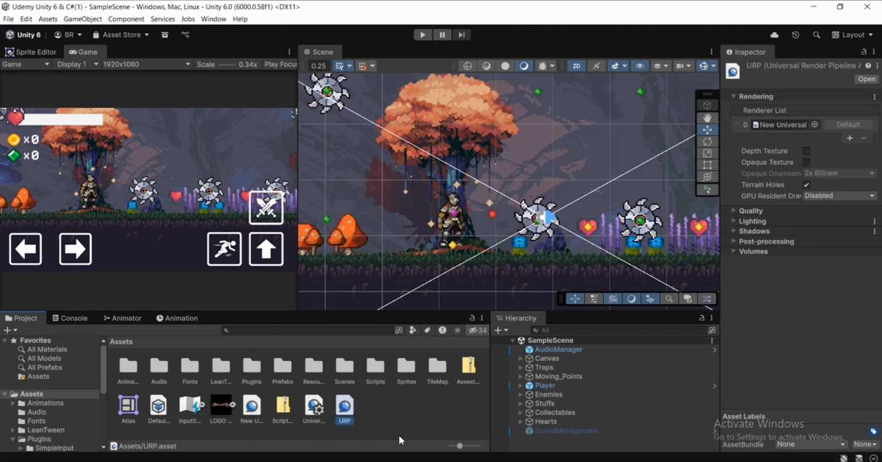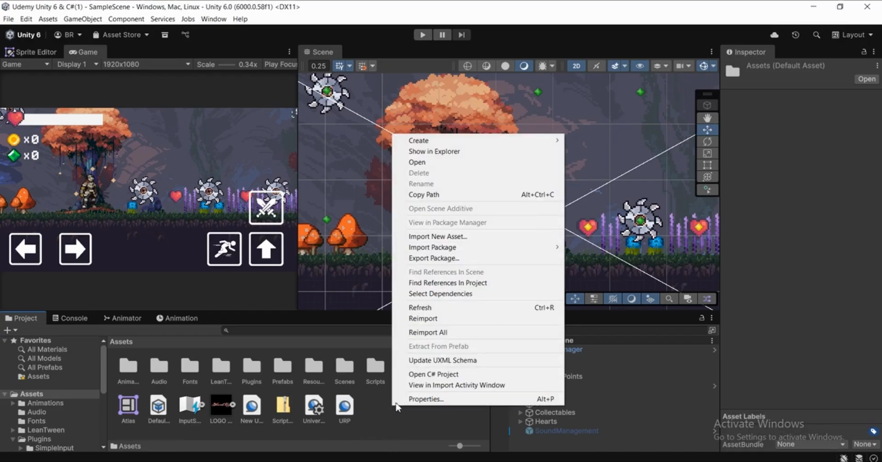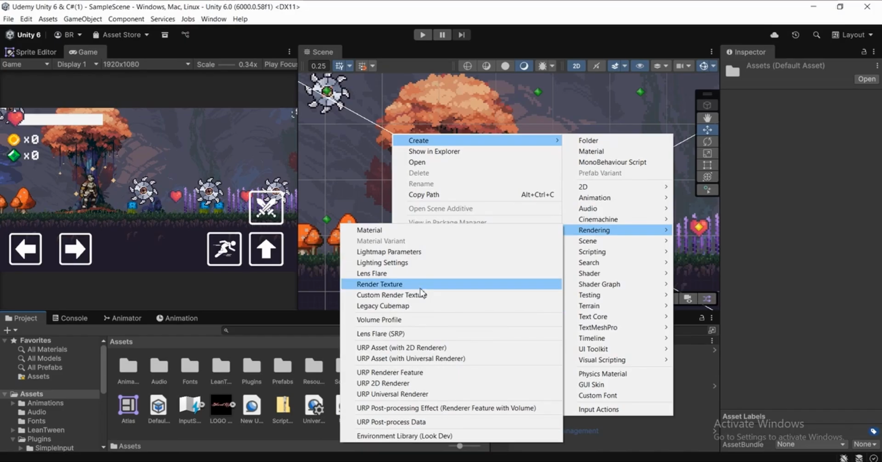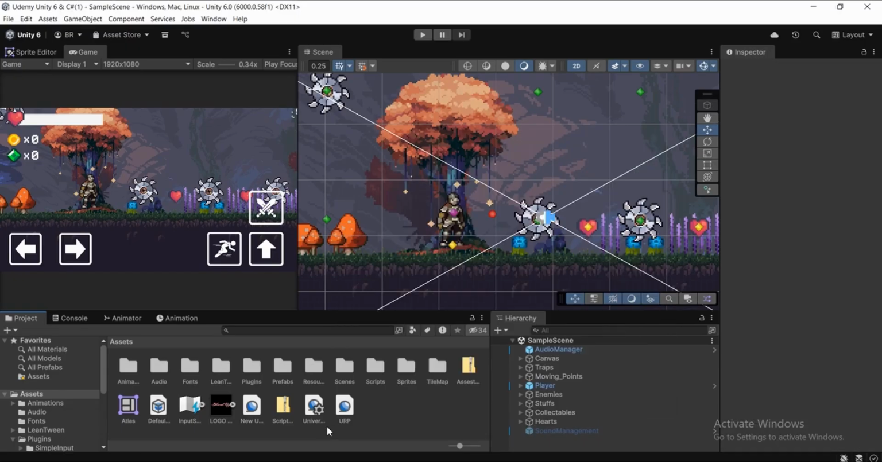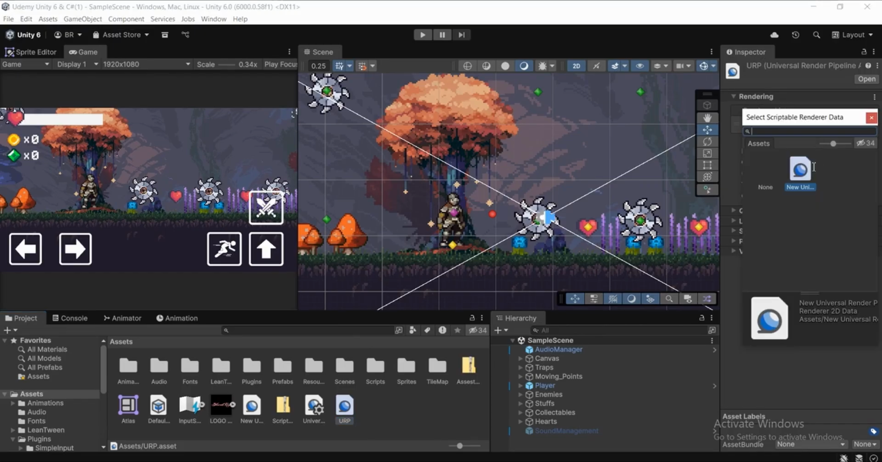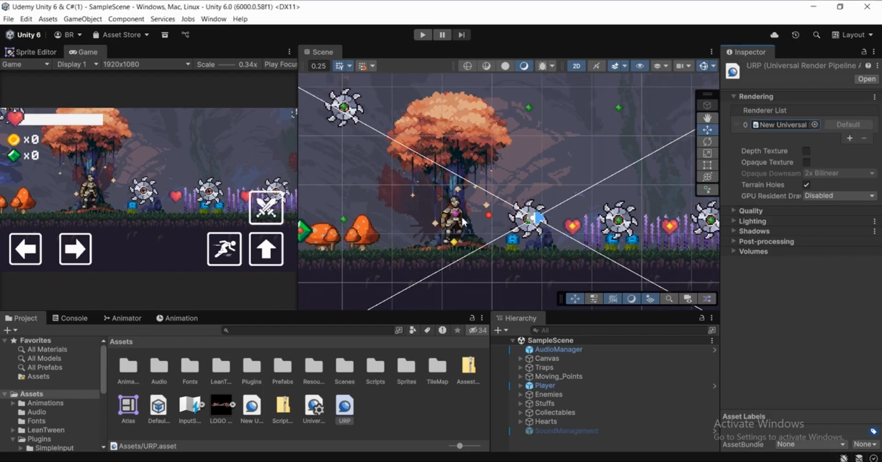We basically need to create this. First you have to right click on Assets, then Create at the top, then scroll down a bit, it says Rendering, and at the bottom you can see URP Asset with 2D Renderer. Since this is our 2D game, if I select my URP and go over to Inspector, we can see New Universal Renderer. Instead of using this, we're gonna use the 2D one. Why? Because this is a 2D game and we're gonna work with 2D lighting. So that's why we need to create our 2D URP.